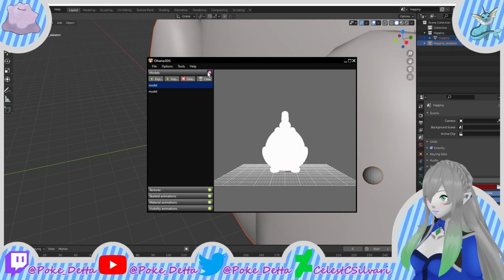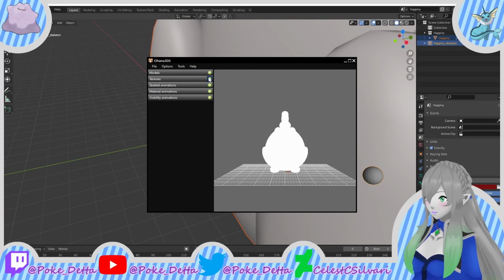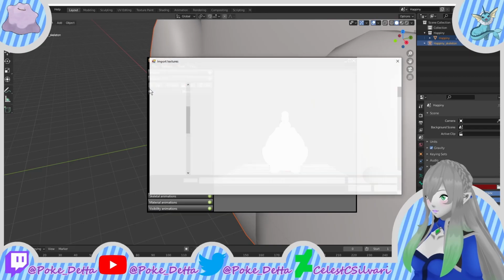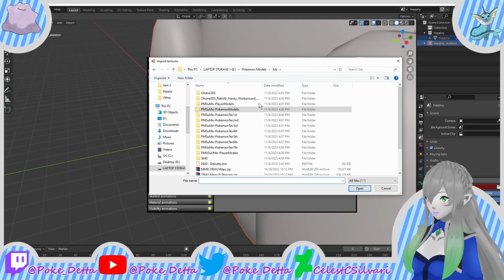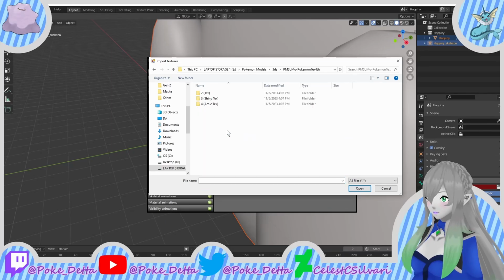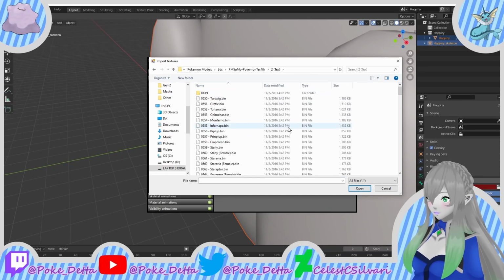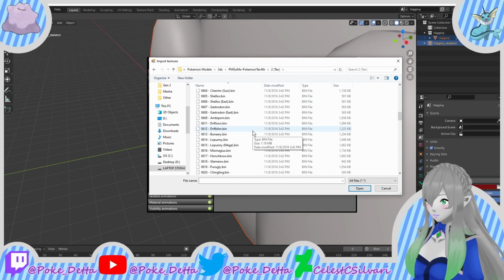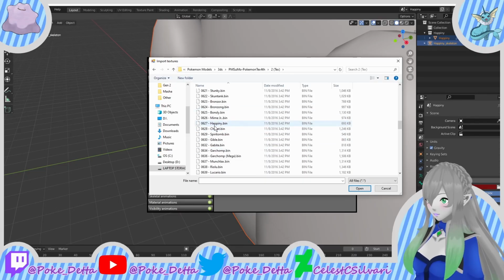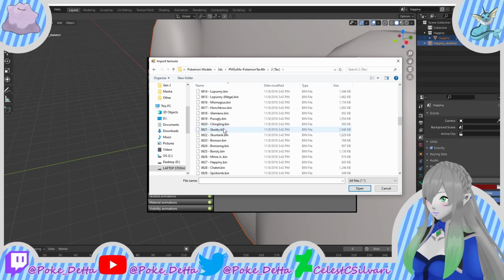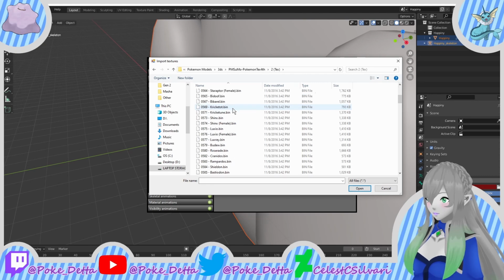Okay, now that you have your model, you can go to Textures, Import, find the folder that has the textures in it. Don't worry about the Amy textures. You're not going to need those. Look for the one that you were looking for, or on the model that you're working on. And that, for me, would be Happiny. You could also make it faster and just search for it.